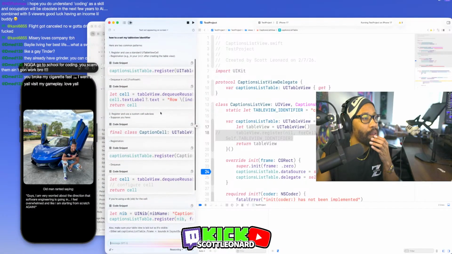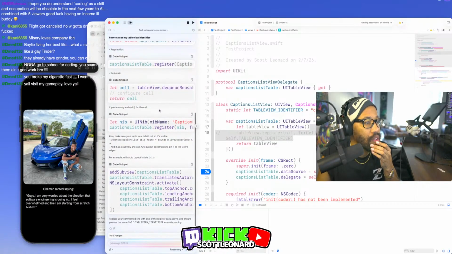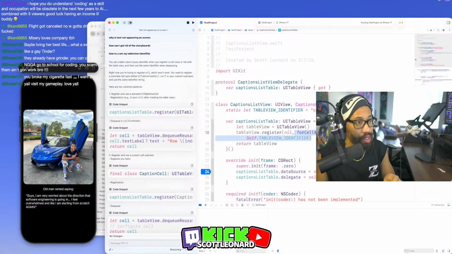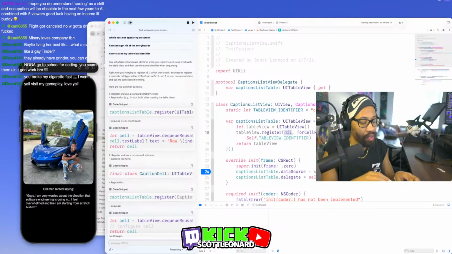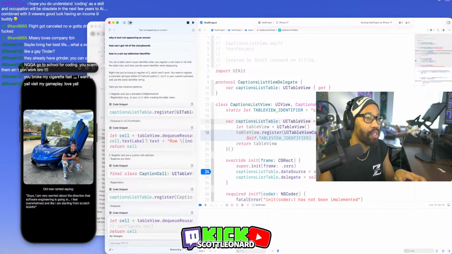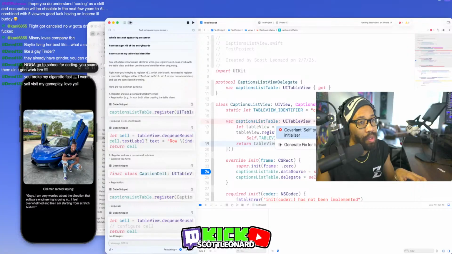Okay, so for right now, I don't want to have a custom cell. I want to use the default cell. So I'm assuming the default cell is UITableViewCell.self here. Cannot convert self from stored property initializer. Okay. And we'll just do that.